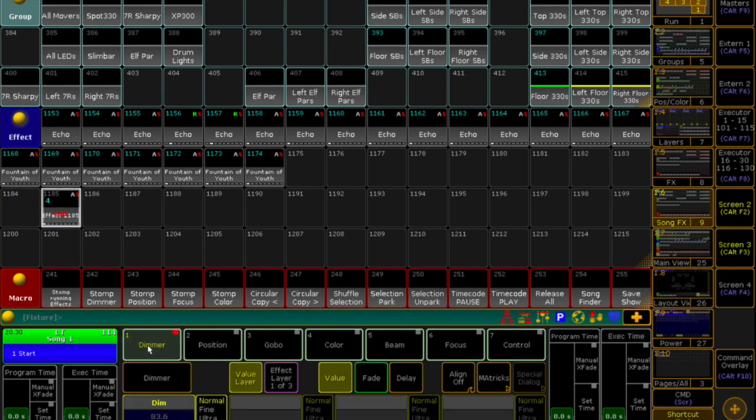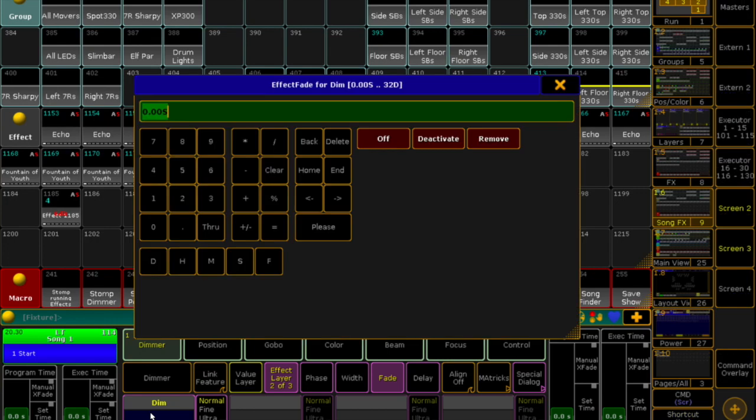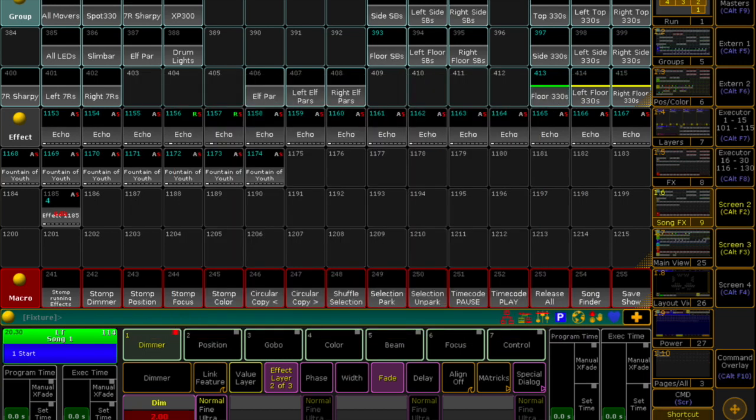What I want to do now is go into dimmer and then go into effect layer right here, 1 of 3. You're going to want to go to 2 of 3. So click on it again. You can go through 2 of 3, and we'll do fade right here. So right now it's on a 0-second fade. Let's fade it in over 2 seconds right here. Hit please. Now you have your programmer highlighted too, and we're ready to store this into our second cue.